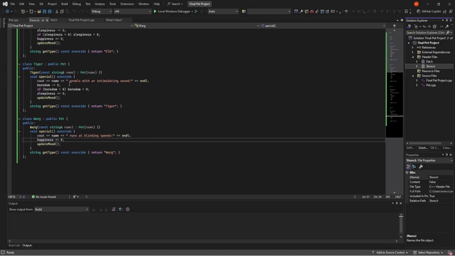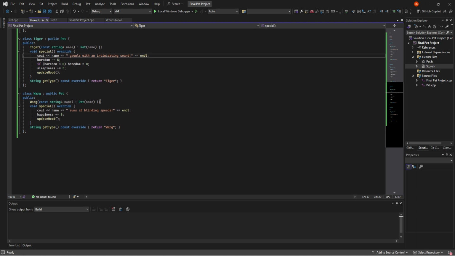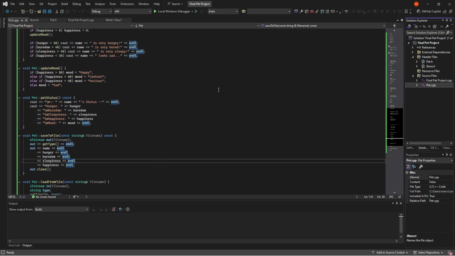For tigers, I always thought they were really fascinating. I read somewhere that when tigers growl, they can intimidate a person because of their frequency, some natural science stuff. So I added a growl attack where it intimidates a target. And for wargs, in fantasy stories, wargs are usually ridden by creatures, so I just had them run really, really fast. That's my header files. So here, let's go to my CPP file.